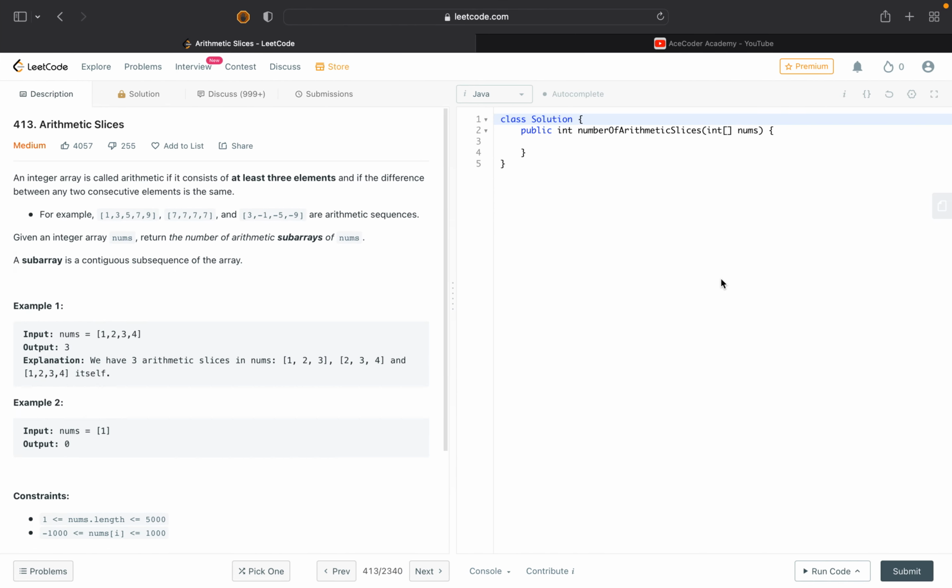So let's get back to the problem. The problem states that we are given an integer array nums and we have to return the number of arithmetic subarrays of this array. So what is an arithmetic array? It is nothing but an integer array which consists of at least three elements, and the condition is that the difference between any two consecutive elements is the same.